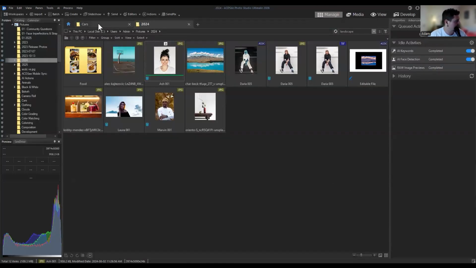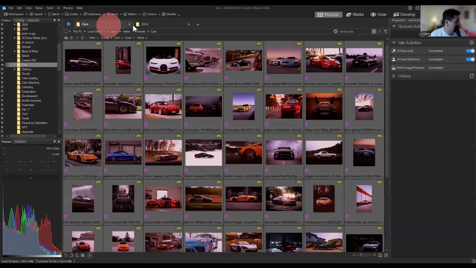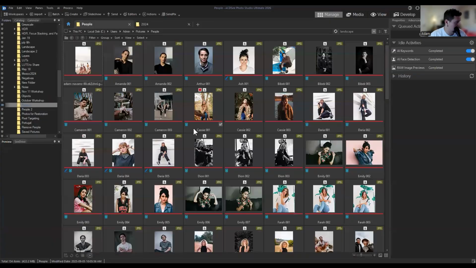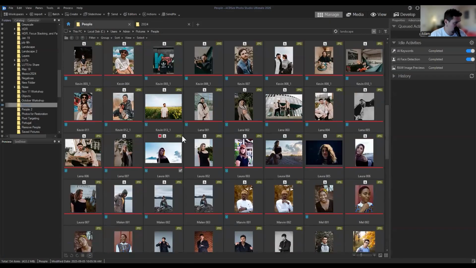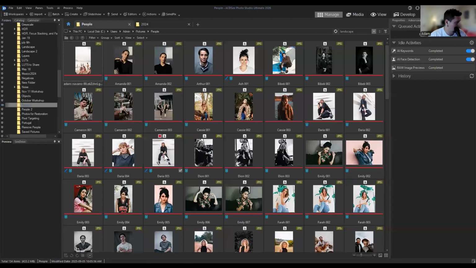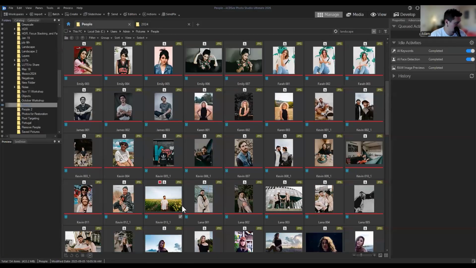So let me see if I can find you a group photo. I think I have one under People here. Let's see here. Something with multiple people in it, but close together, hopefully. Let's see here.